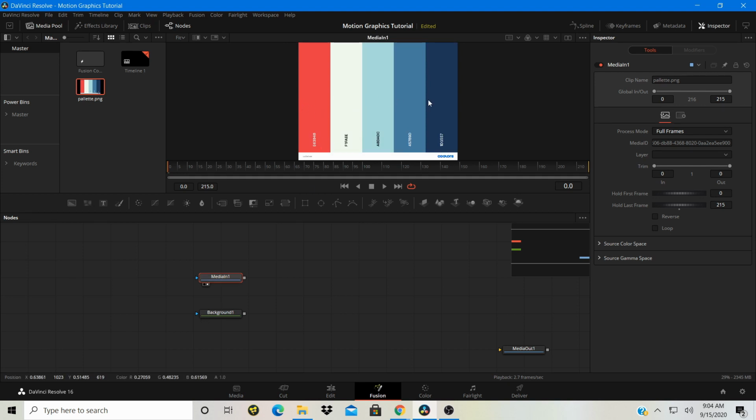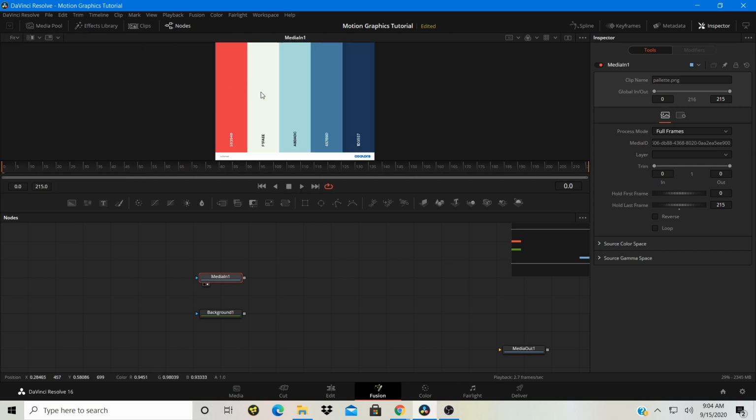Now, these colors work very well for the purpose that we're going to be using today, and I'll put a link to the specific palette in the link in the description below. So basically, all of these colors complement each other when you use them in motion graphics together.